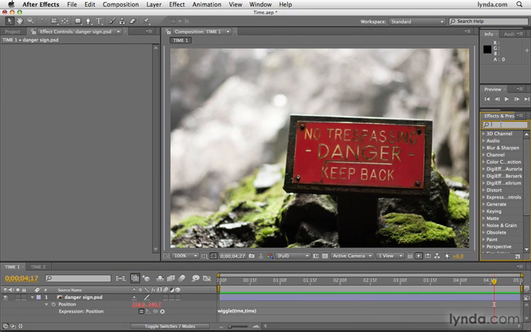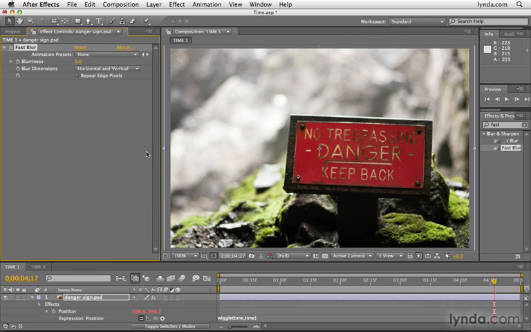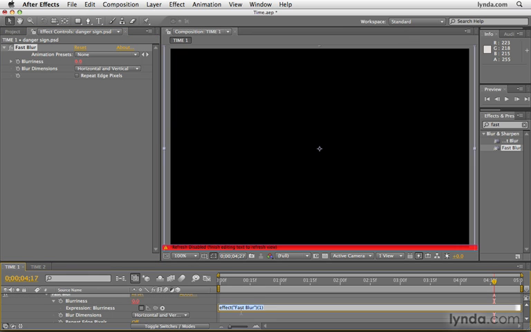Now, we could apply this to anything. Let's go back to our effects and presets panel. So we'll go ahead and apply that fast blur to this image. And then go ahead and create an expression for the blurriness property. Now, we fiddle with expressions down here in the timeline panel, but you could actually initiate one by option or alt clicking the stopwatches here in the effect controls panel. So we're going to do that for blurriness. And then come down here and just change the value to time.